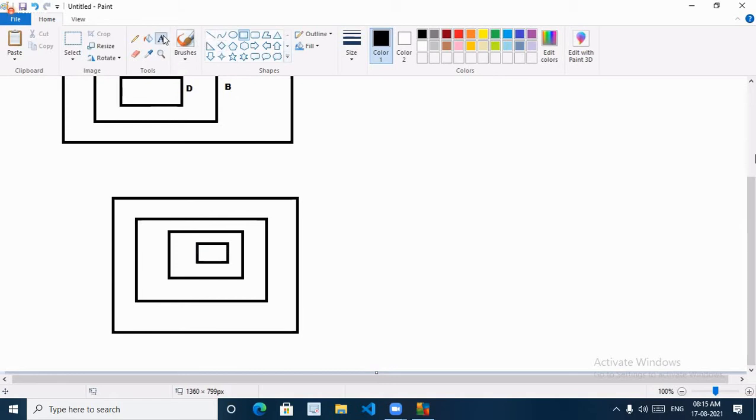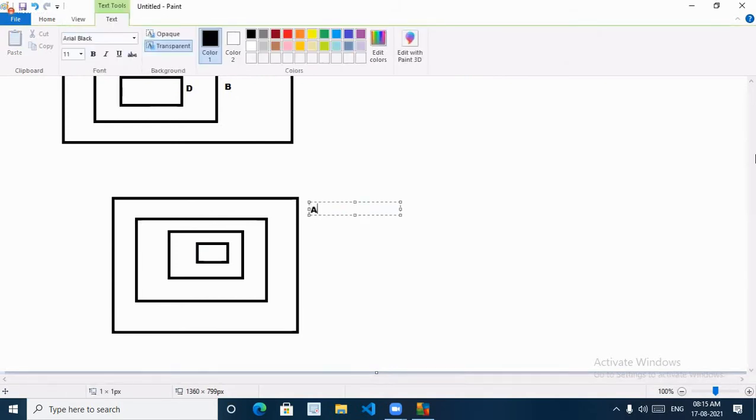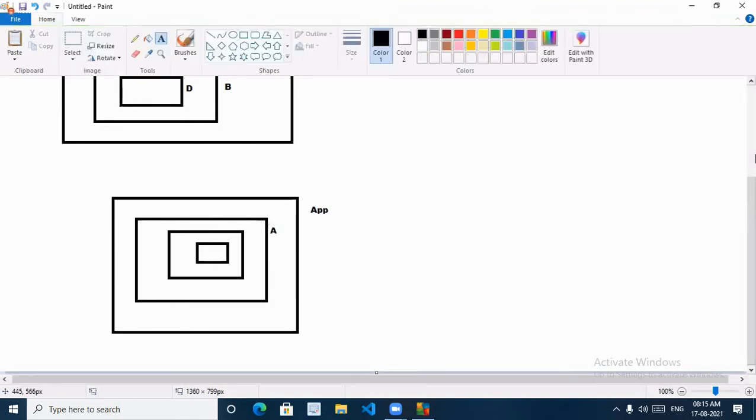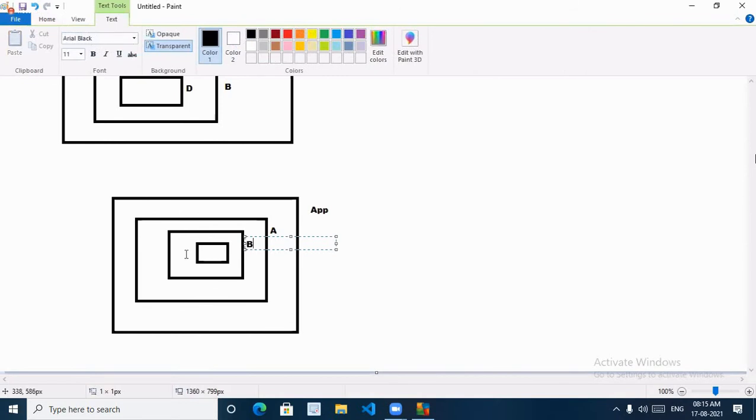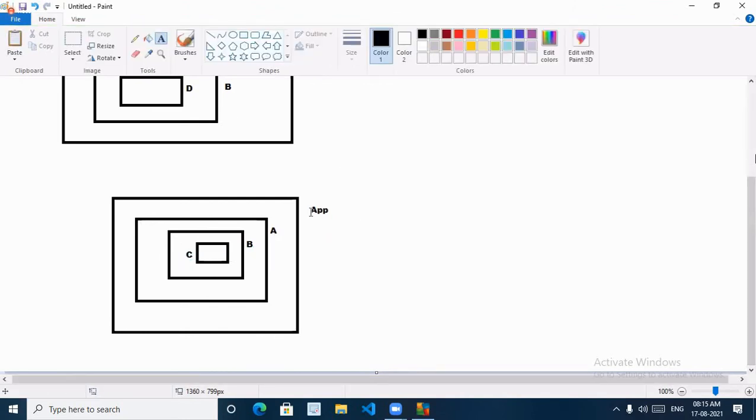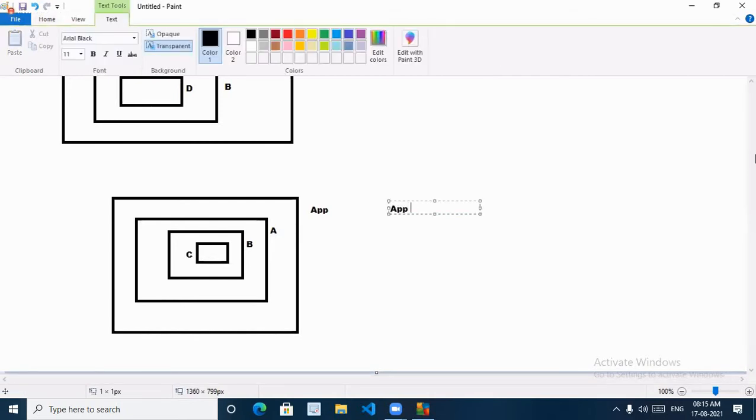Overall, how many components are there? Okay. The next one is like A. Okay. The next one is like B. Okay. The next one is like C. Overall, how many components are there? 4 components are there. Now, my app component has some data. That data I want to display inside my C component. That's my requirement.